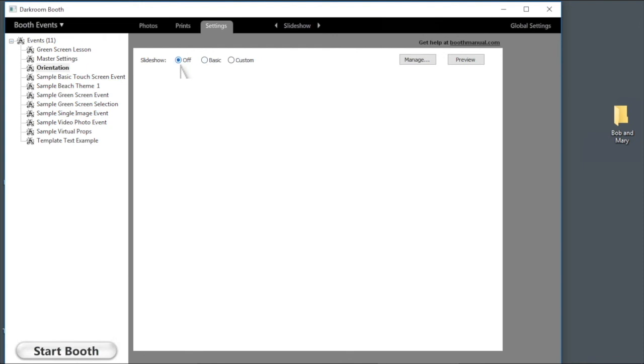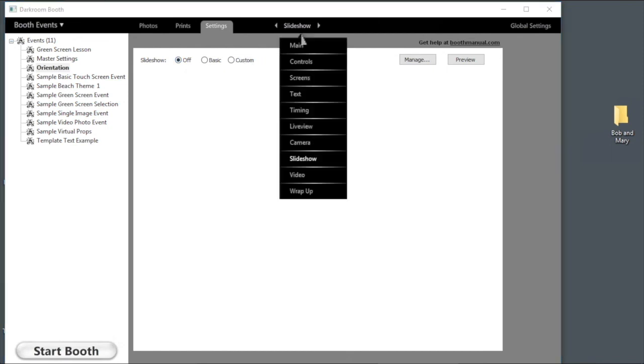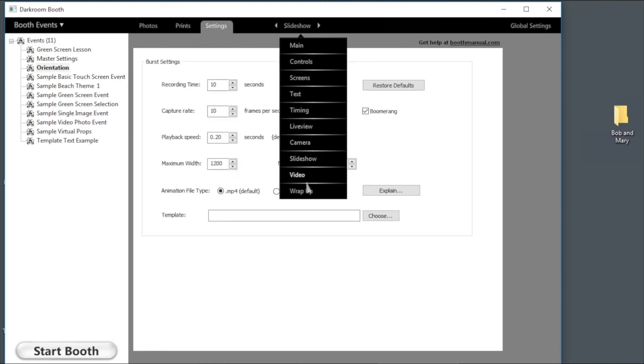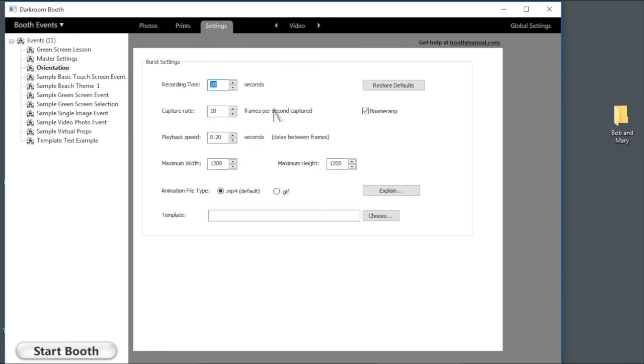For our purpose, we're just going to leave it off, because in this particular case, let's say the customer didn't pay for the slideshow, so we're just going to do that. Now these last two tabs, video, if you're going to do video messaging and the boomerang, we're not going to get into all that. That's advanced.